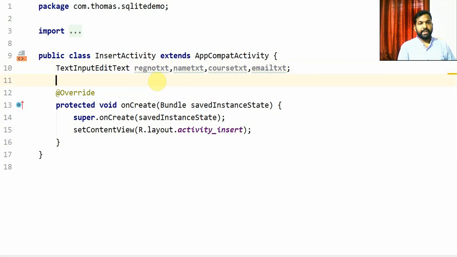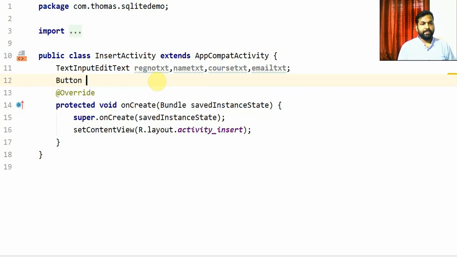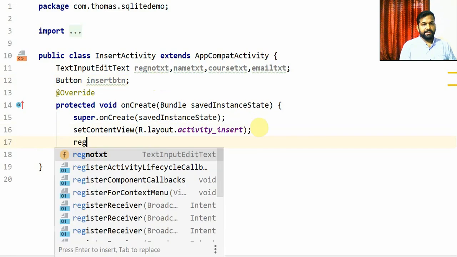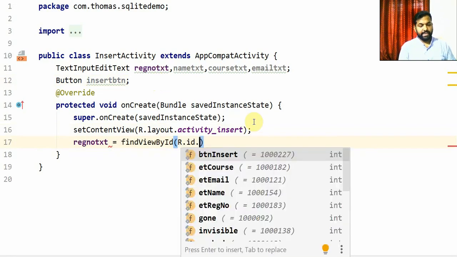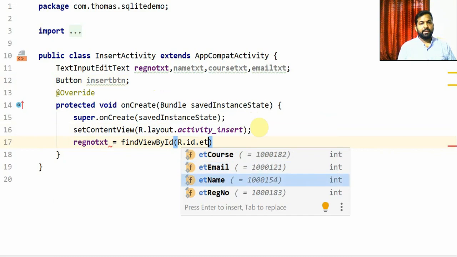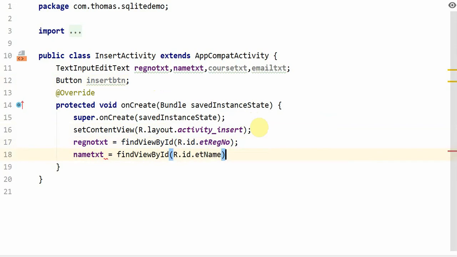And the last one is a button. You can either write a button using the first method, or the second method, or the third method. Depends on you. I'll use the first method because I have only one button there in the screen. So I'll just say button. I'll say insert BTN. Now let's map them all in the onCreate. Register number is equal to findViewById R.id.ET register number. Like this, let's do the remaining also.